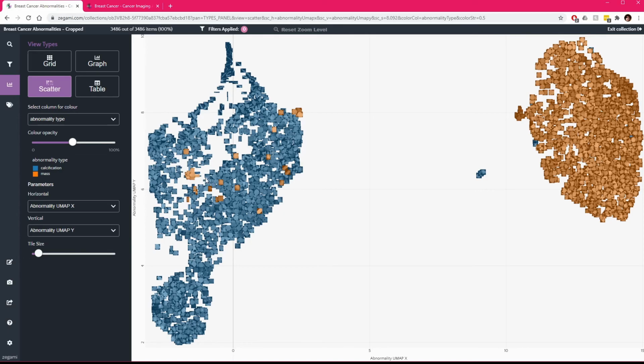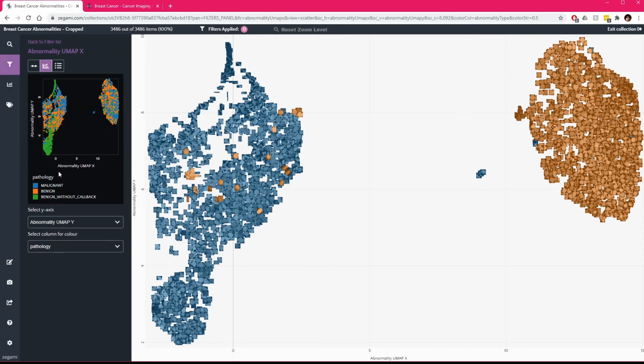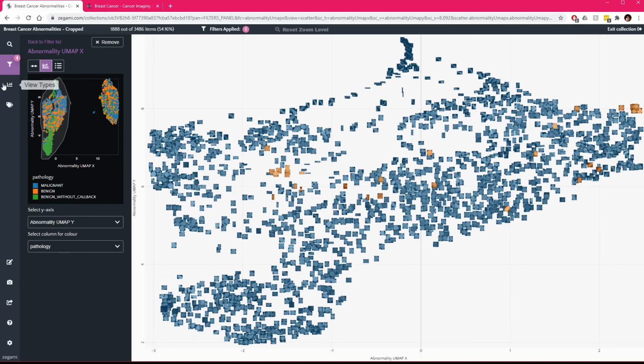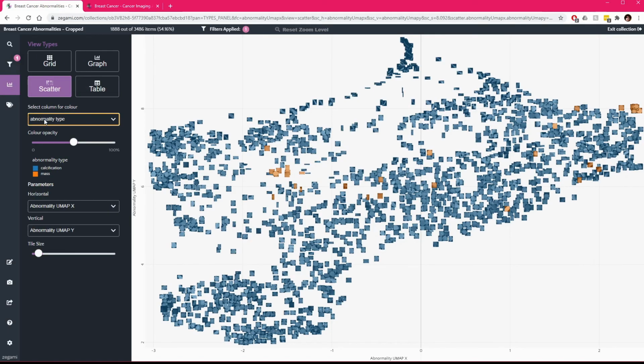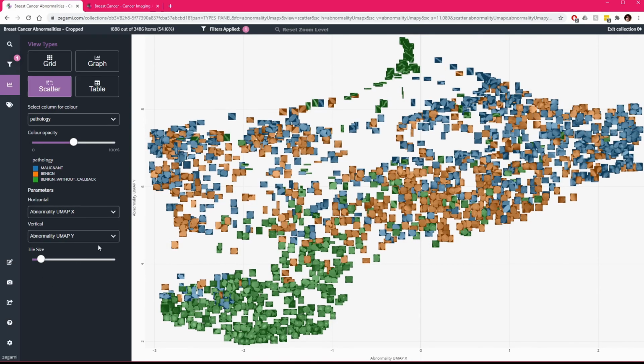We can go in our filter tool and just lasso this region. And within this group we can dig a little deeper by looking at the pathology entry that came with the dataset. We can see it's got benign without callback, and malignant. Let's actually overlay these types as colors on top of the images.